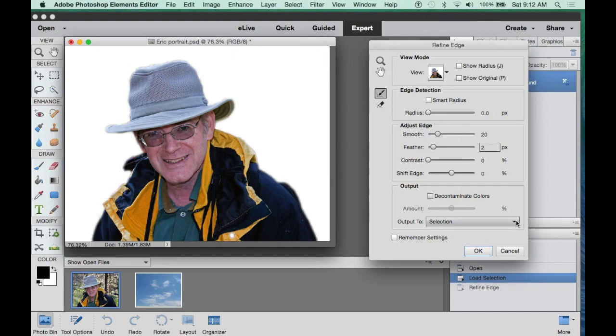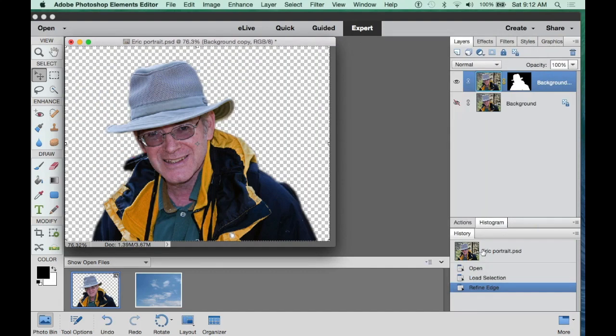We don't want to output to selection. We want to output to new layer with layer mask. This is the most flexible way to take it out. And so I'm going to choose that option, and then I'm going to say OK. And now I have my image on a new layer, and it comes with a layer mask, and the layer mask hides the part that I don't want to take with me.